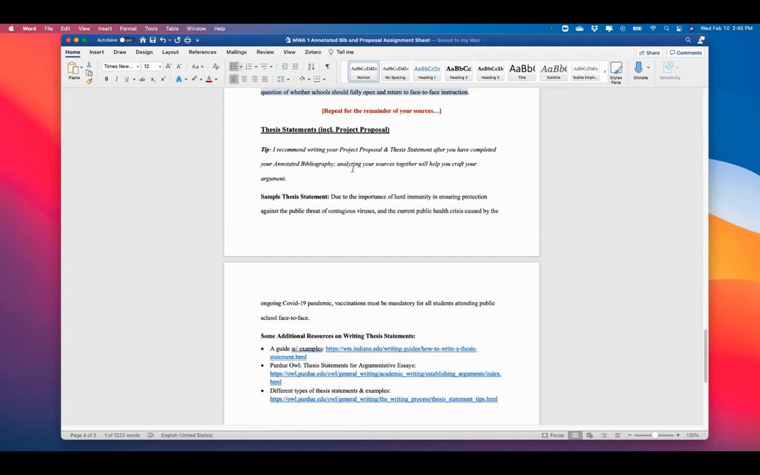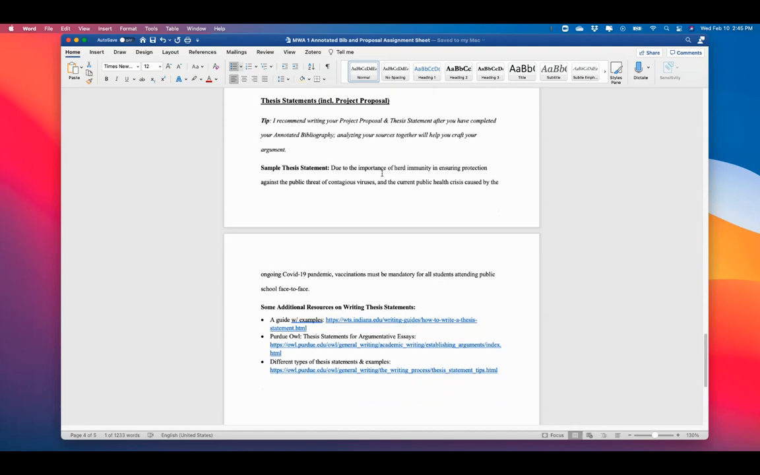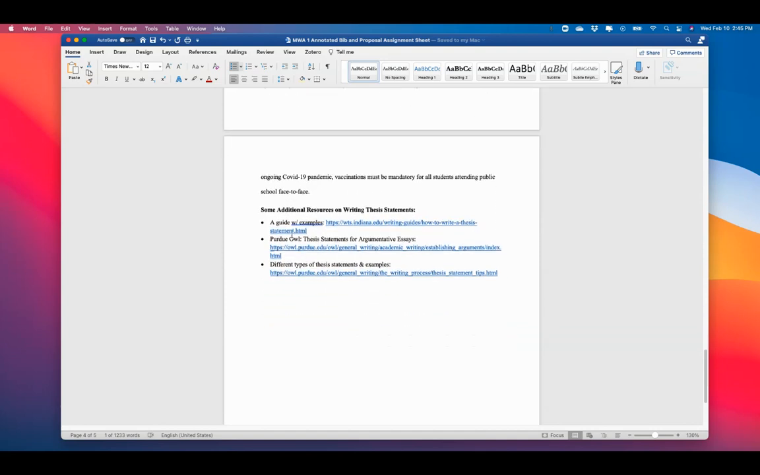I recommend writing your project proposal and thesis statement after you've completed your annotated bibliography, because oftentimes analyzing your sources together and figuring out how you could use them in an argument will help you craft your argument and your thesis statement. So based on the research example that I've offered above, I've offered a sample thesis statement here. And then I just listed 3 really helpful resources for how to write thesis statements in case you guys want a refresher on that.